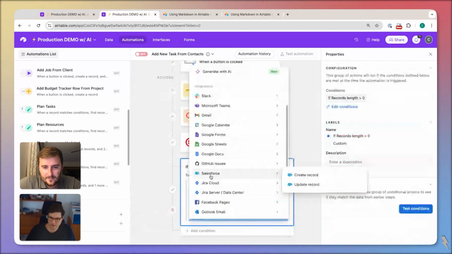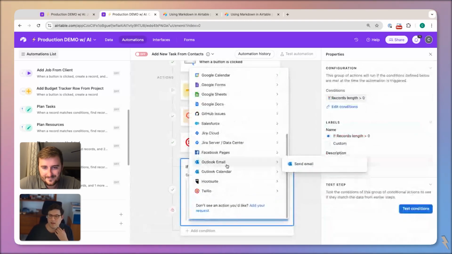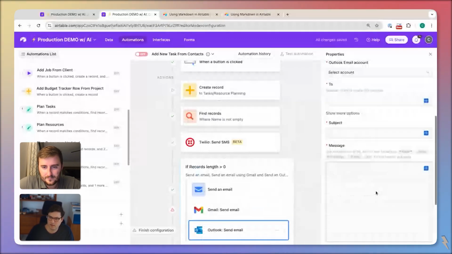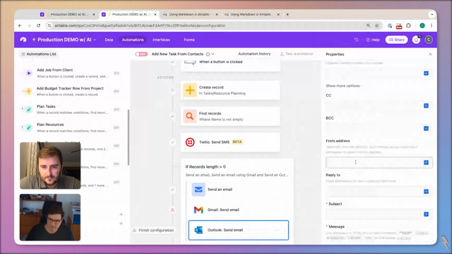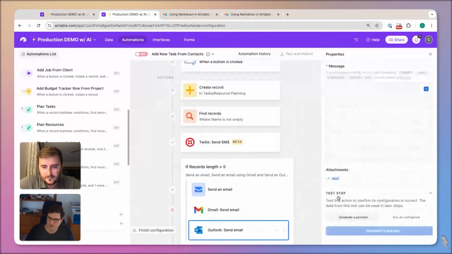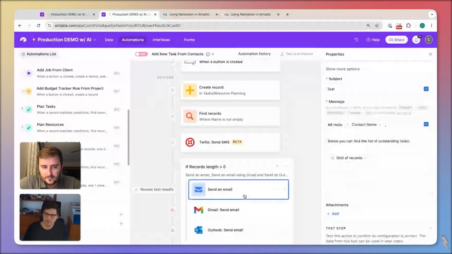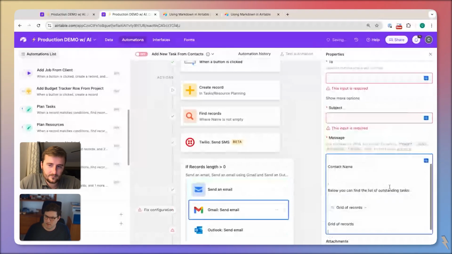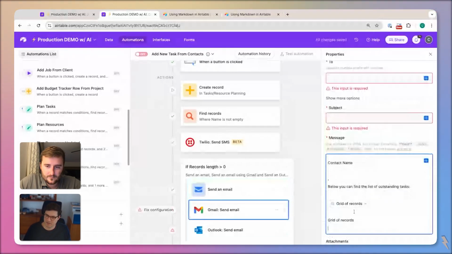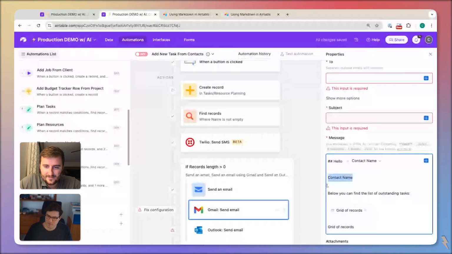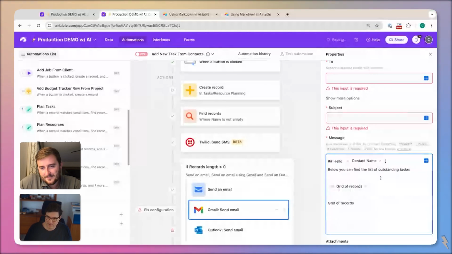Lastly, I'll go into the Microsoft Outlook email, and you'll see this looks very similar as well. It's pretty much the same as Gmail from address. And you can even like copy, I think, from one to the other. Let's see. No, it doesn't. This is an interesting thing, like why it messes up the format so much and creates this like copy of contact name, like the variable. Grid of records. Zapier does that really well, I think, from what I remember.